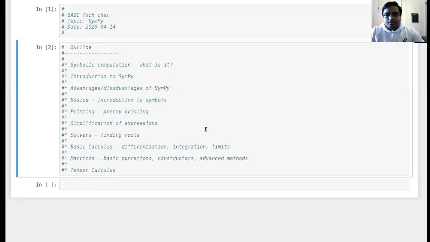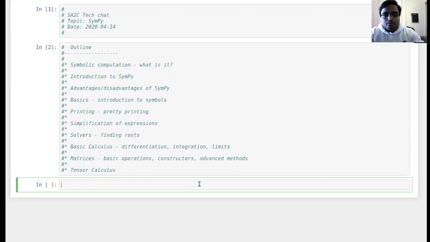I'm thinking of showing you how to use SymPy in an interactive Jupyter notebook, and I would like to limit the session to 40 to 45 minutes, and please stop me at any time if you have any queries or if you need any clarifications, and I would like to keep 10 to 15 minutes at the end for more questions if you have any.